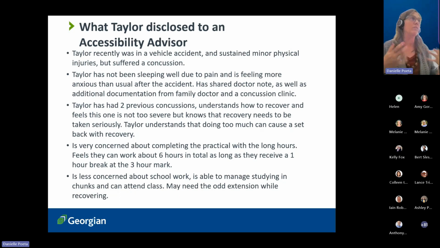also knows that recovery needs to be taken very seriously and that doing too much can cause a setback for recovery. They're very concerned about completing their practical with long hours and feel that they can work up to 6 hours in total as long as they receive an hour break at the 3-hour mark. Taylor's less concerned about schoolwork as they're able to manage studying in chunks and can attend a class, but may need the odd extension while recovering.